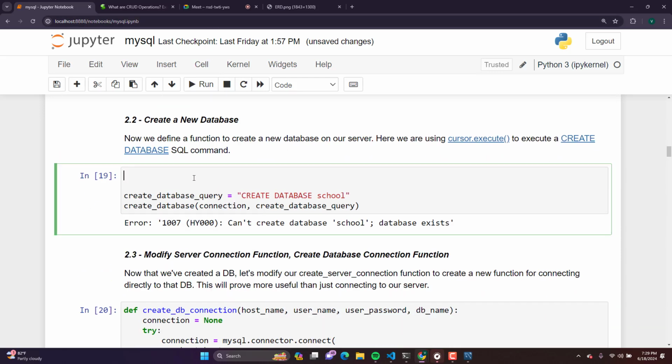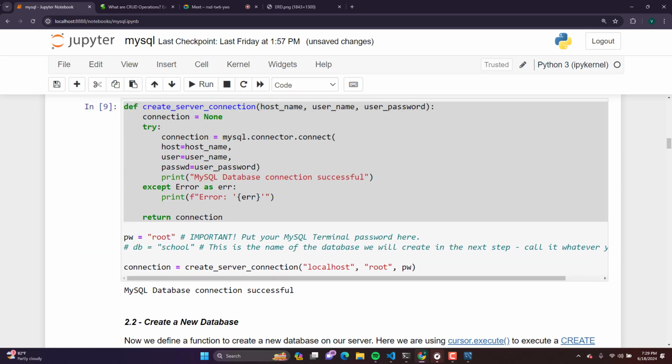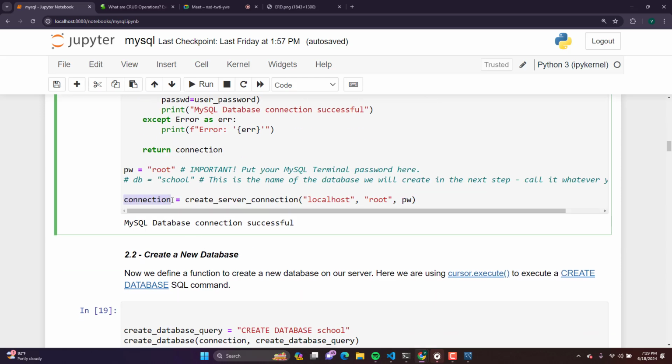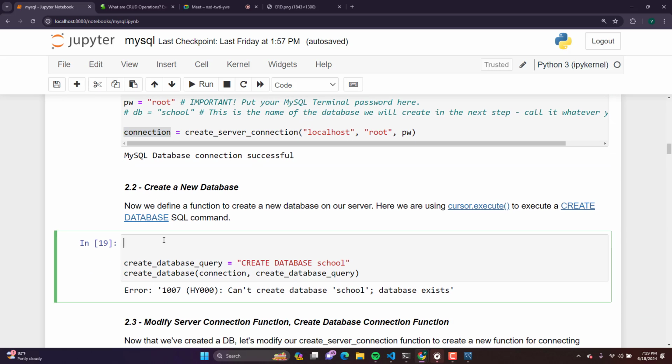Next we will see how to create a database with the connection we have seen here. Now we have created a connection here, right? So this is our connection. If I want to connect to a database, I need to create a connection in Python. The connection I have created. Now I should perform an operation to create a database, so I will write a function to create a database.